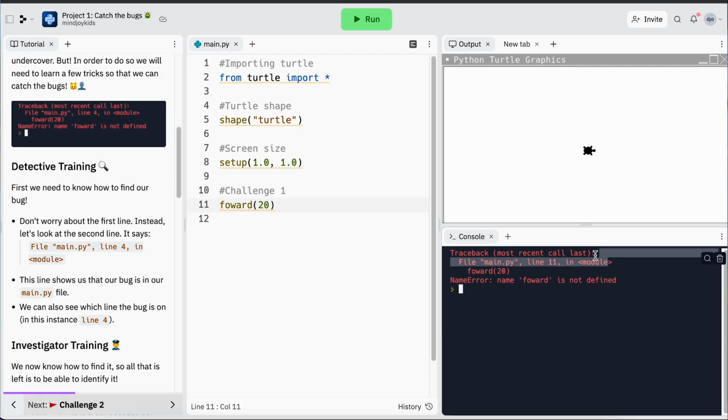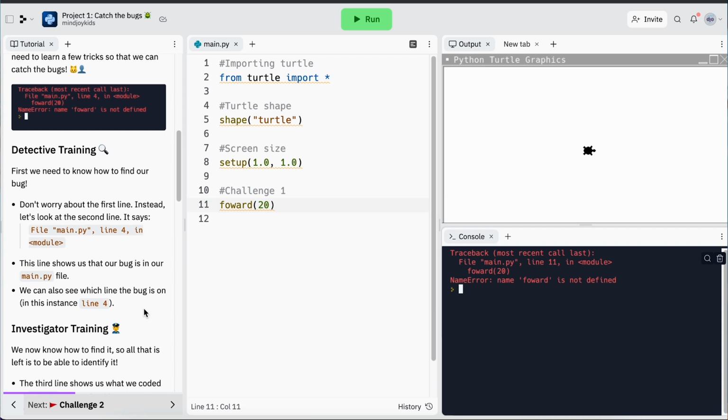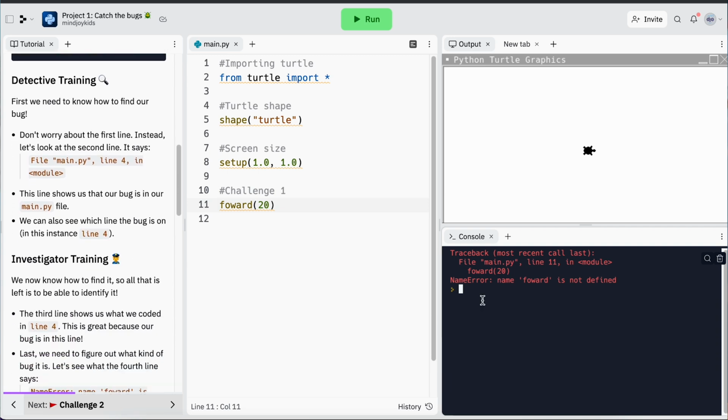All right, so on our first line, we're not going to worry too much about what our first line says. Traceback basically means let's go back and look through our code. What we want to look at is line two. Line two tells us the location of our bug. So our location is in our main.py, which is where we're working, and then it tells us it is on line 11. So if we go look at line 11, we should find our bug.